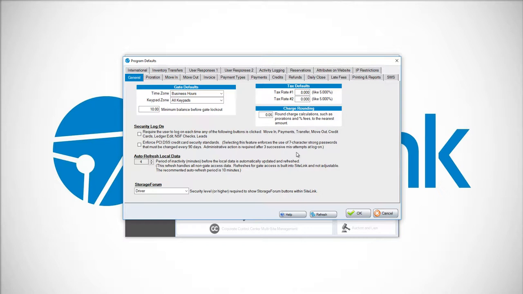For the security logon, require the user to log on each time any of the following buttons is clicked: move in, payments, transfer, move out, credit cards, ledger edit, NSF checks, leads. If you are a facility that wants to be prompted every time you take a payment, for example, to log in, then check this. If not, uncheck it. So for example, if you have one computer at your facility but you have multiple people working that computer, that may be an instance where you would want to have this checked so that you can be confident that a payment was taken by that specific person.